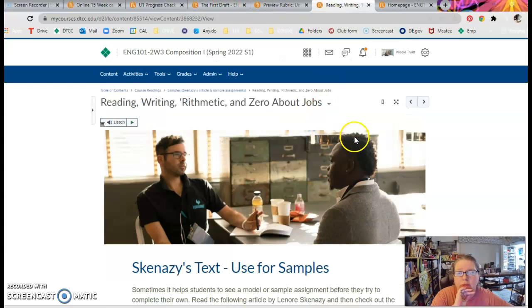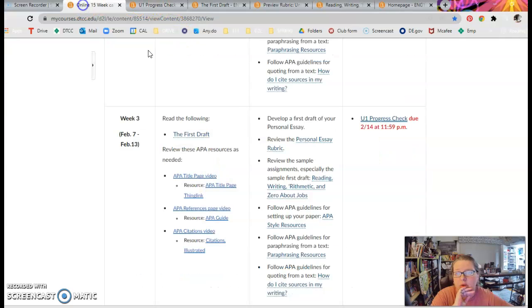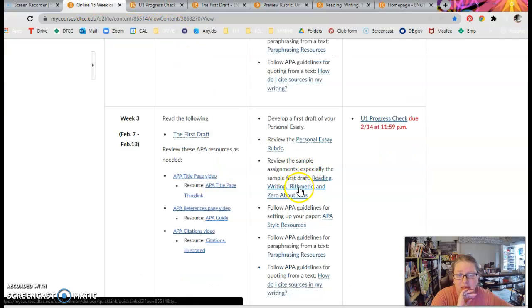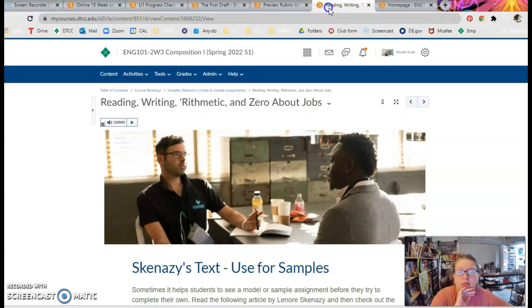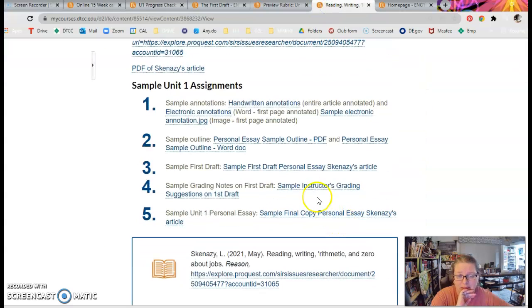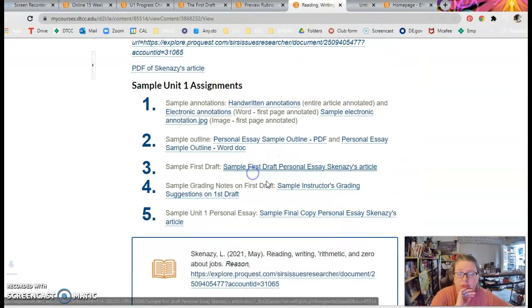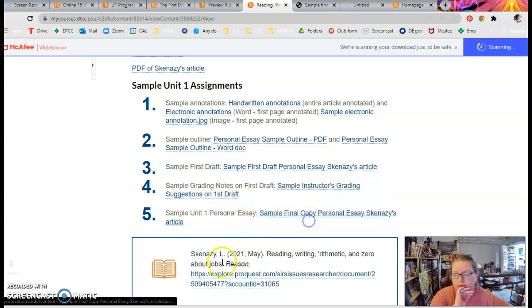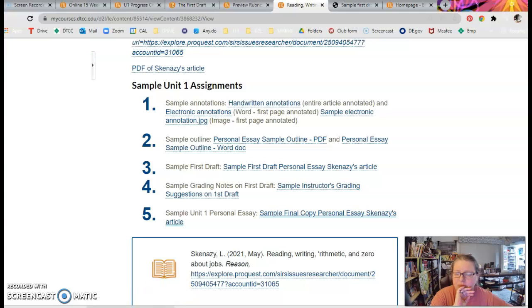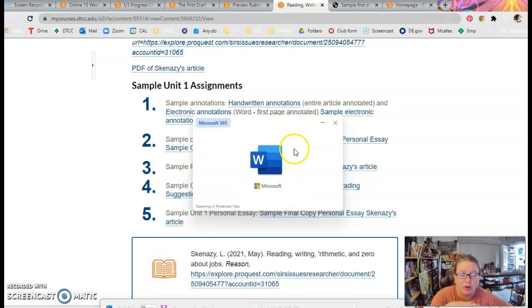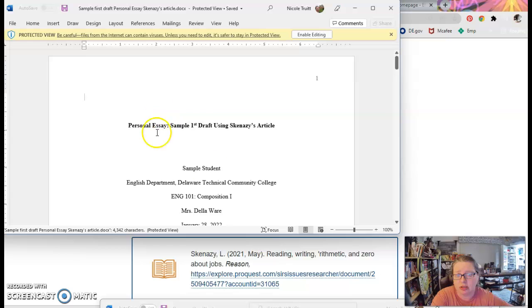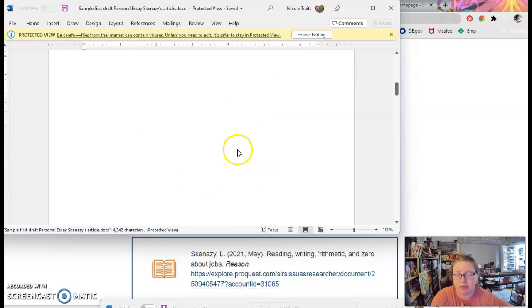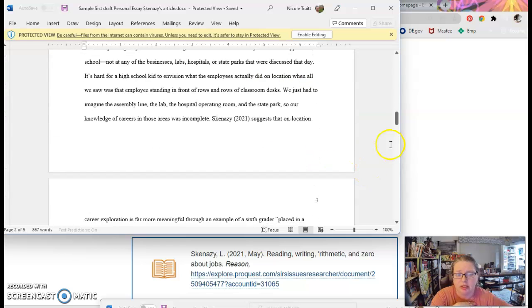I also want you to be looking at, and on the schedule, that's this next link here, I also want you to be looking at the sample essays. So there's a sample first draft, a sample grading comments, and a sample final copy. So I'm not going to go over these in great detail, but I do want you to see that there is a full sample draft of an essay written.